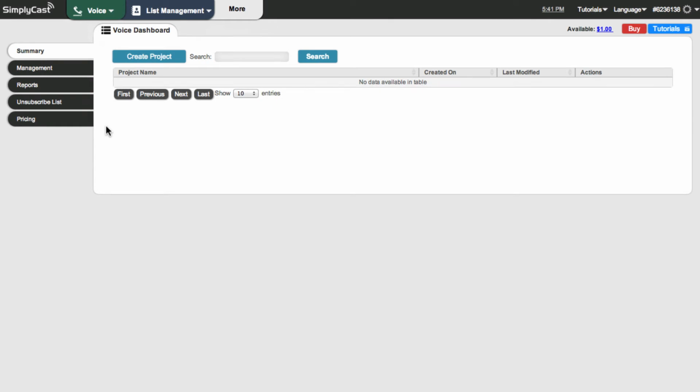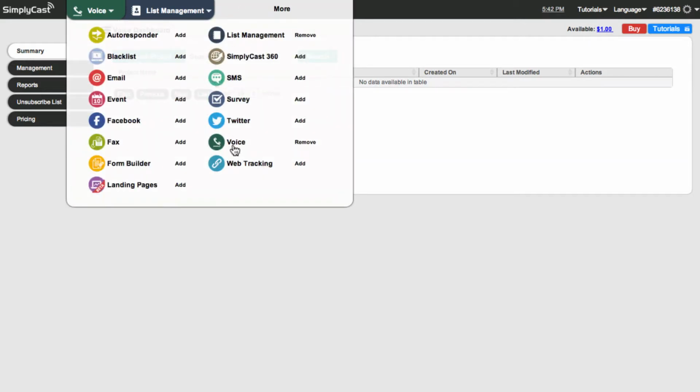Today we're going to learn all about the voice broadcasting system. We're going to talk about creating a voice campaign, activating our voice number, sending the campaign, and viewing the reports. Right now I'm on the voice dashboard, which is accessible by using the voice menu at the top of the page, or by clicking on the More tab and selecting Voice.